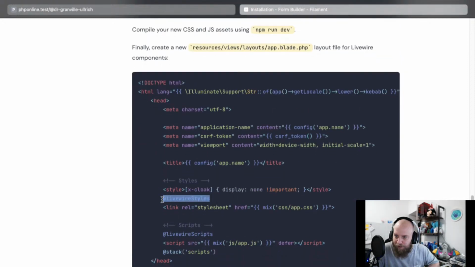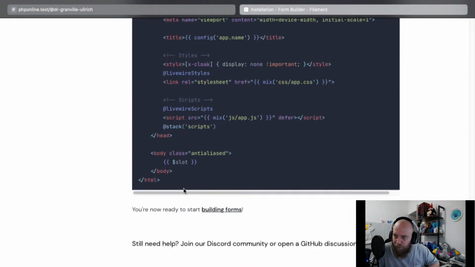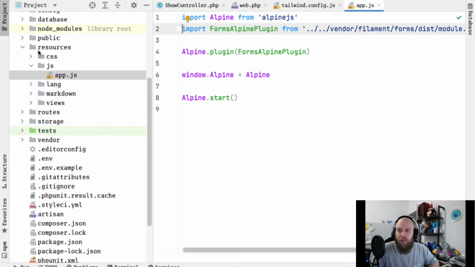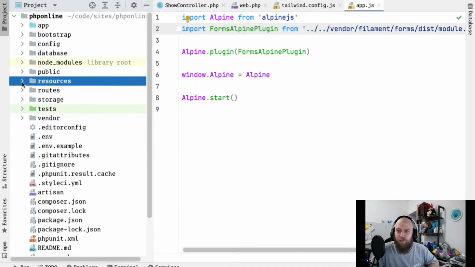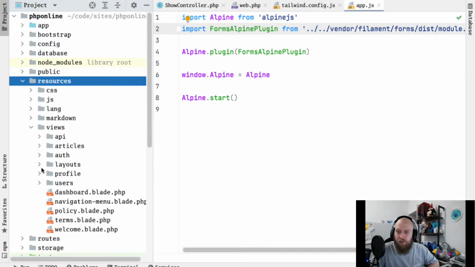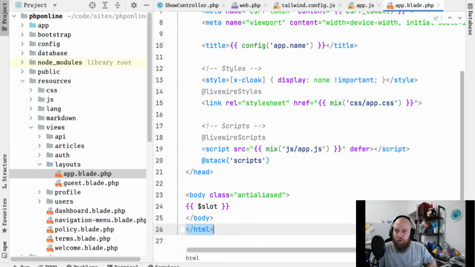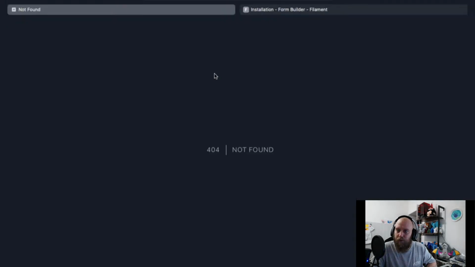So I can go Livewire styles. I'm just going to copy this and just replace it. Layouts app blade. We'll deal with the fallout in another way. So resources, views, layouts, app. Let's drop you in there. Oop.